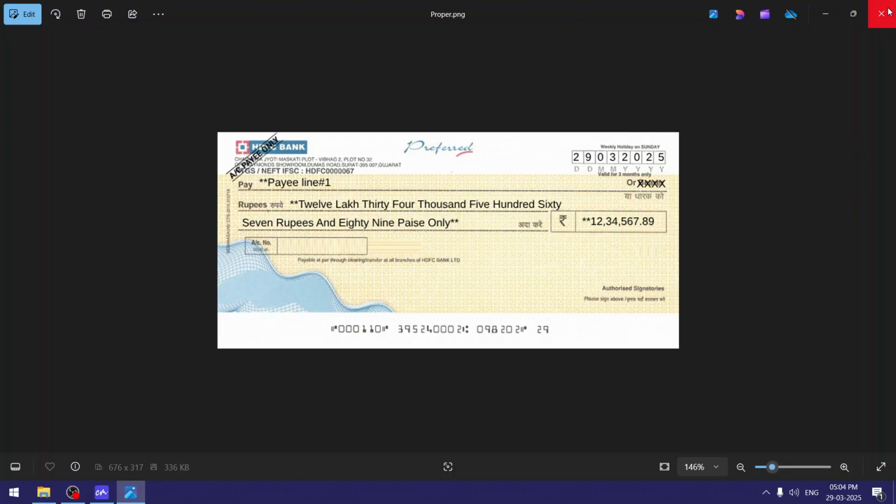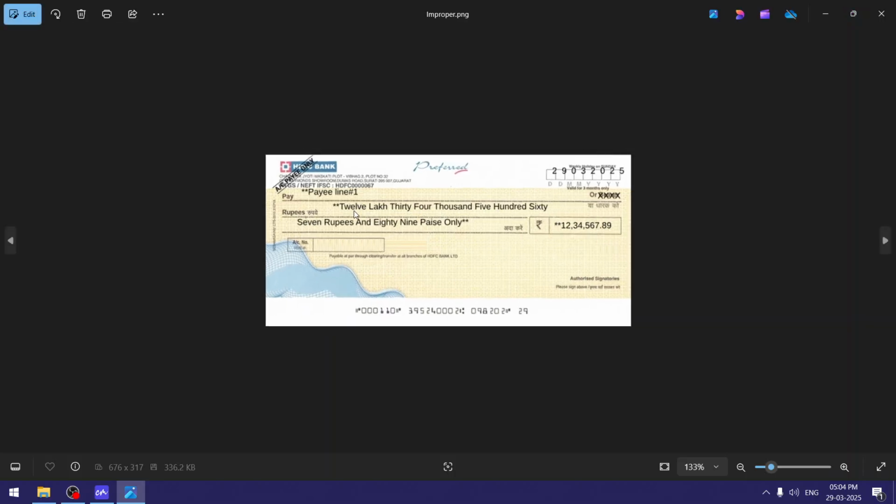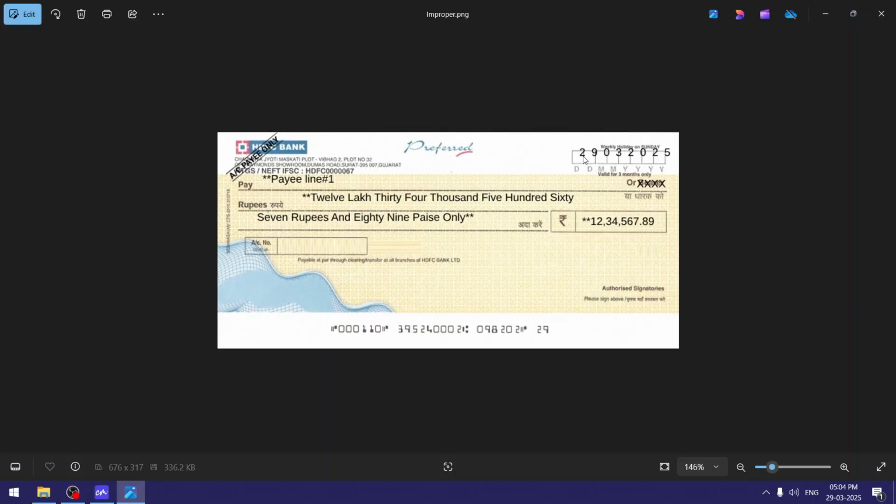But in some cases, you may have issues like this. If you can see here, the date digits are not properly aligned in the boxes. Amount in words is also not aligned, and the payee name is also not aligned. You can see amount and bearer are proper, and the A/C payee cross line is also proper, but these three things, date, payee name, and rupees in words, are not properly aligned. To fix this, we have two options. So let's see that.